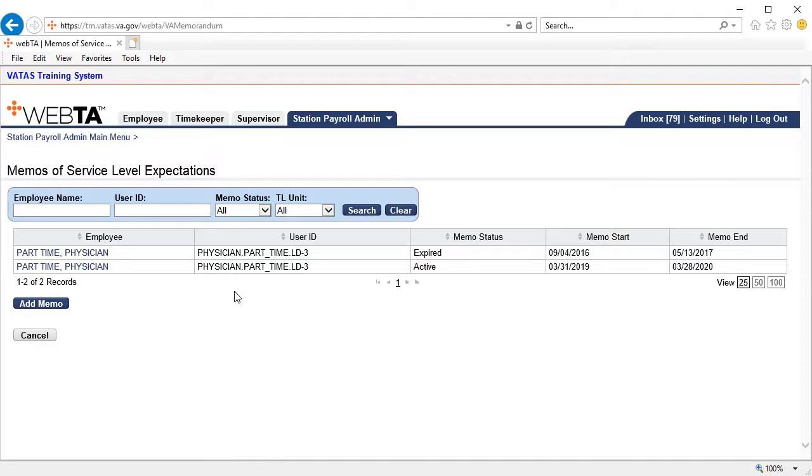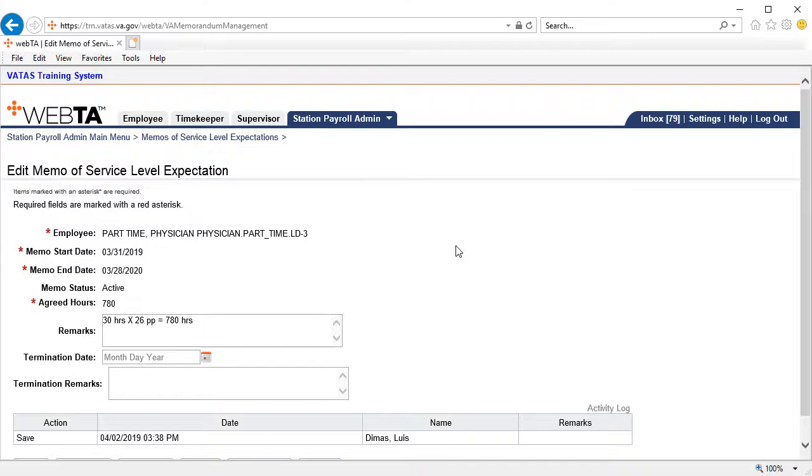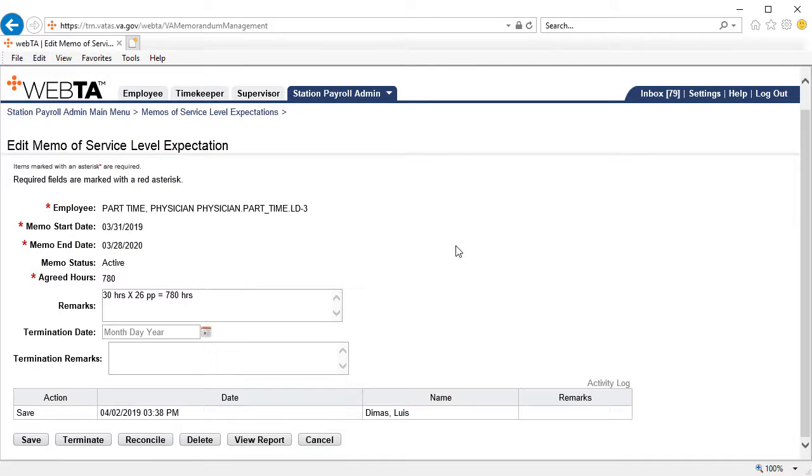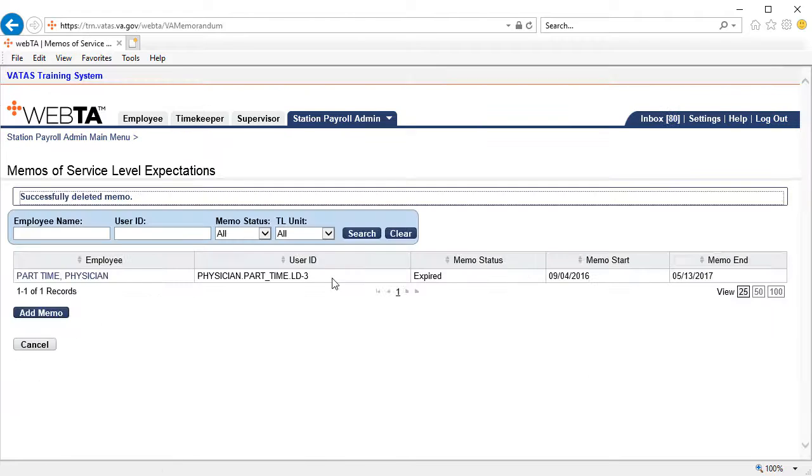We would go back into the part-time physician, and we will edit this by hitting delete. You do not want to hit terminate. Terminate would make this a permanent record in VATAS. So if you are within the pay period that you have created the case and you need to make any changes, you want to hit delete. We will delete the memo, and we see the banner at the very top where it says successfully deleted the memo.